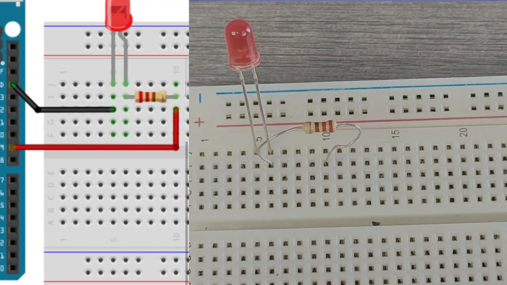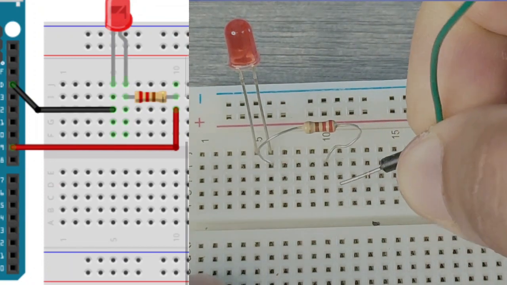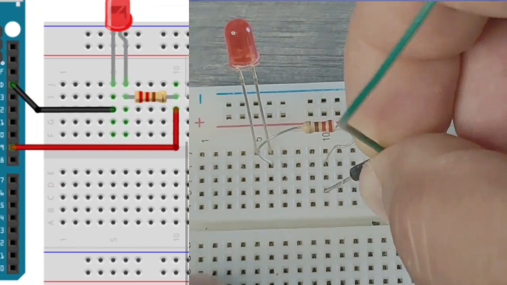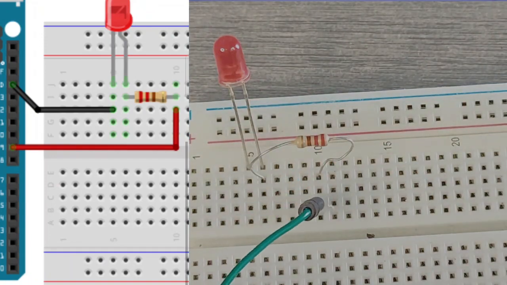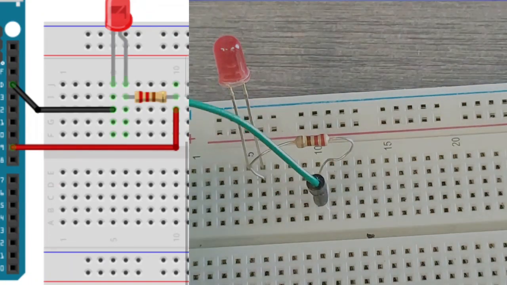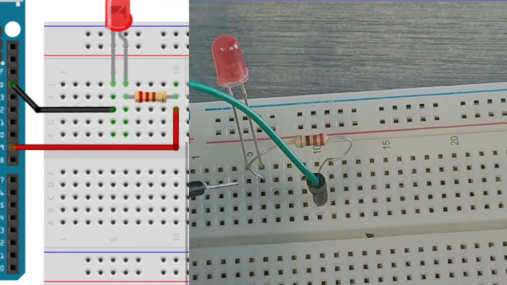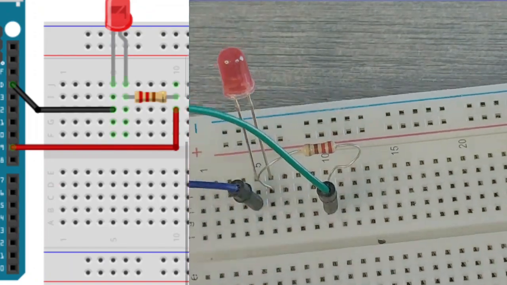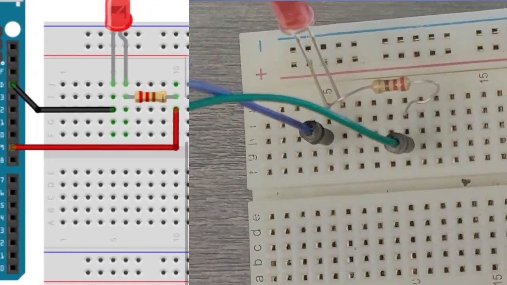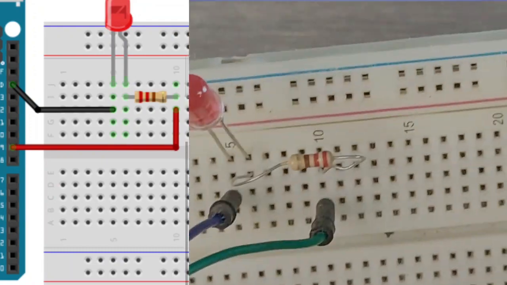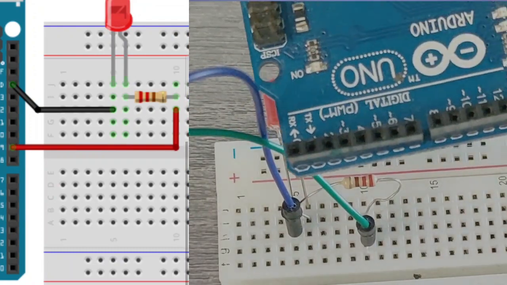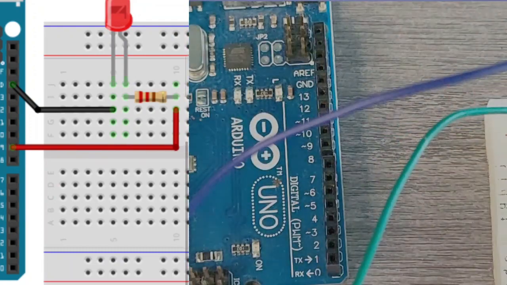If the full 5 volts will be fed directly to the LED, your LED will get damaged. Note again that the resistor has no polarity, so you can place it in any way. In this diagram, one end of the resistor is placed on I6 and the other end on I10. Then a jumper wire is inserted in H6 going to digital pin 9 of the Arduino.